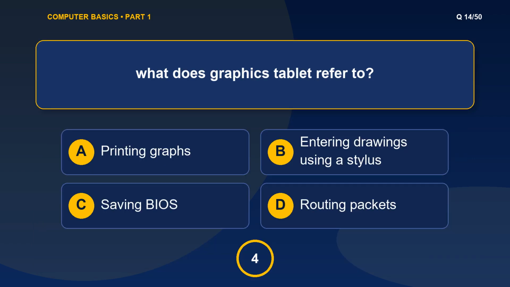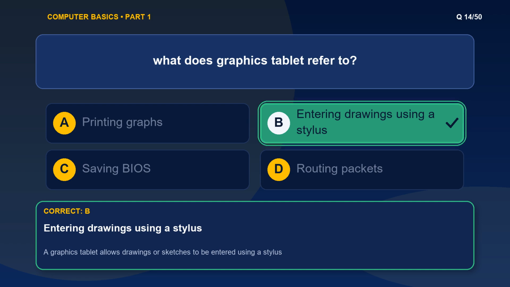What does graphics tablet refer to? Option A. Printing graphs. Option B. Entering drawings using a stylus. Option C. Saving BIOS. Option D. Routing packets. A graphics tablet allows drawings or sketches to be entered using a stylus.